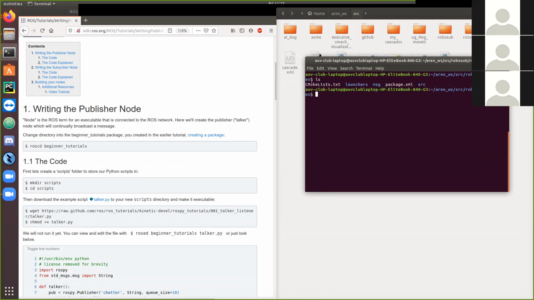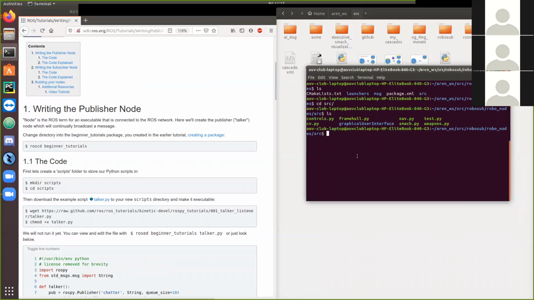You should see a CMakeLists.txt, a package.xml, and if you don't have a source folder, you can make one. They want you to name it scripts. Personally, I prefer naming it src, but scripts and source should both work. Either way is fine. I'm going to go into source, and in here I'm going to be putting all of my publishers and subscribers and everything like that.